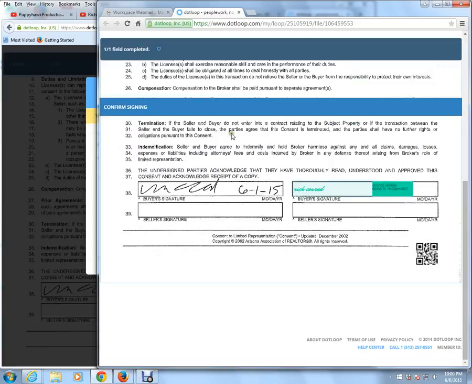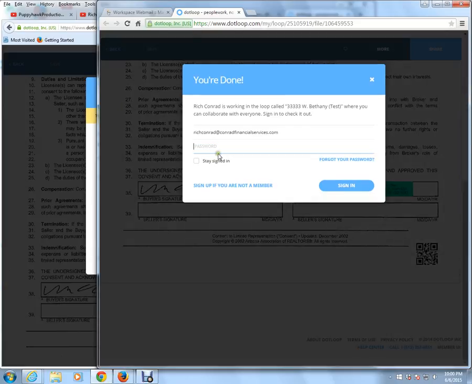Most people do. And there's my name and DotLoop verified. That'll be June 6th at 10 p.m. Click on Yes, it is very late. We'll click on Confirm Signing. And now we're going to create a password. So your clients will also have their own password, and they'll have access to these forms as well.